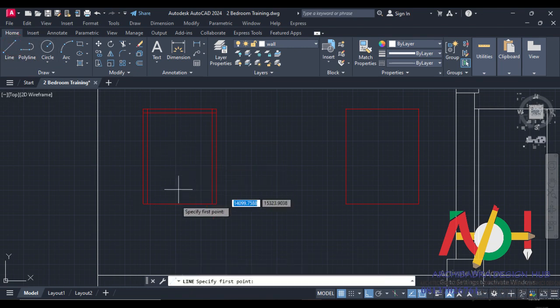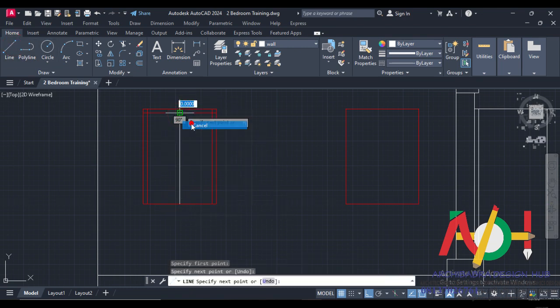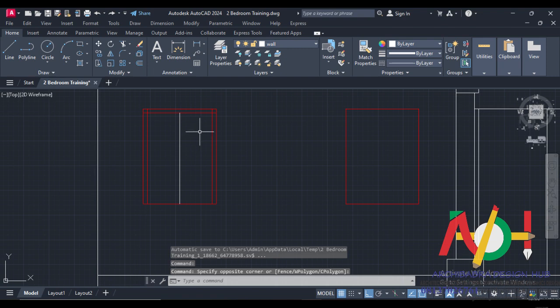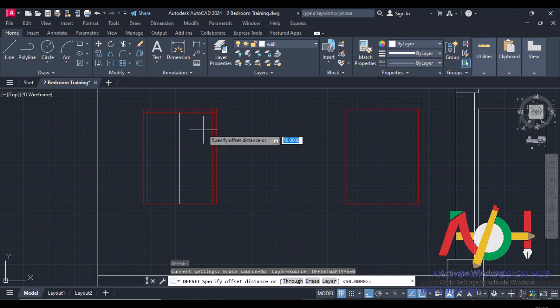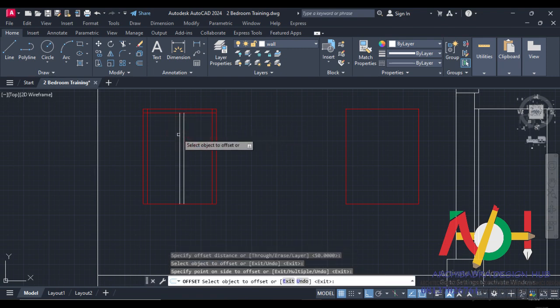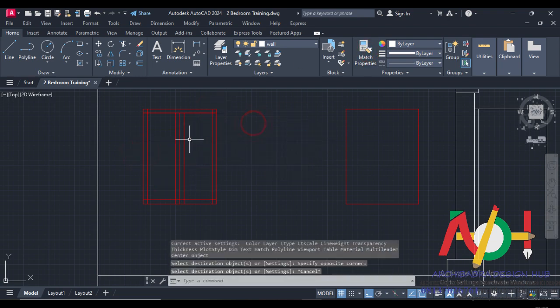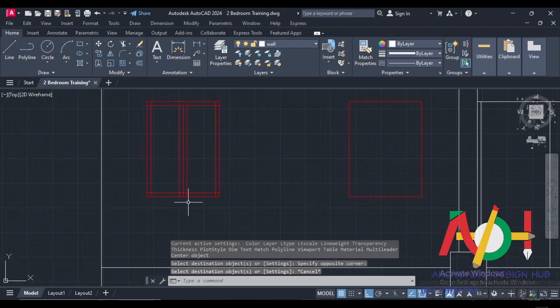So I'm going to look for the midpoint. This is the midpoint. I'm trying to create a casement window midpoint, so I'm going to offset 50 again. It's supposed to be 50 here. Don't worry, I'm going to change. I'm still going to match properties to change everything to the actual.